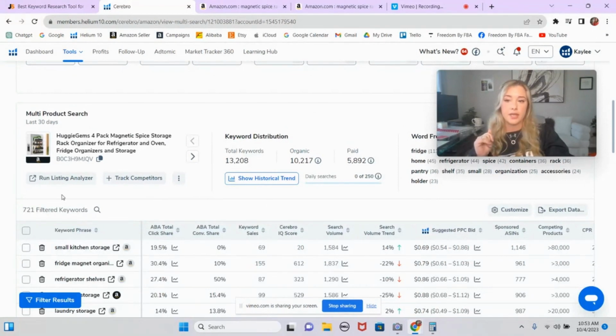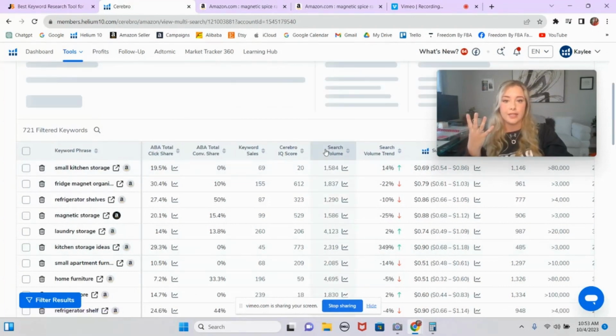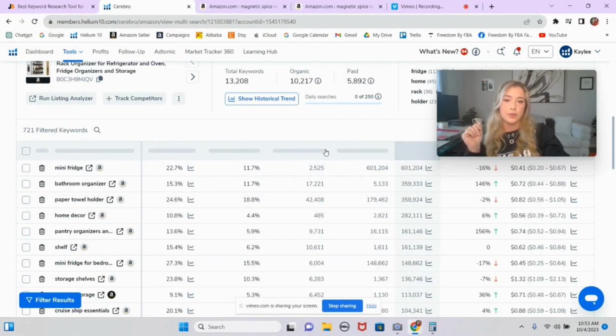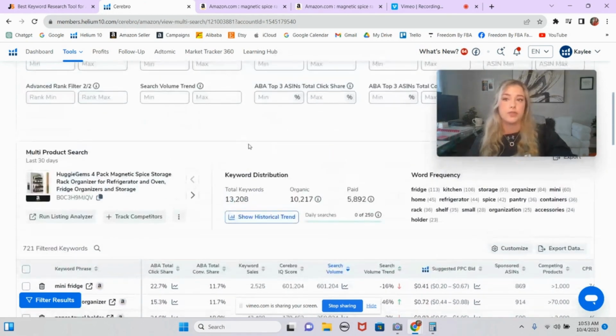And bam. So now we have 721 keywords we can go through and decide what keywords we want to utilize. So I like to organize it by search volume, highest to lowest. But this is an amazing tool to utilize for keyword research.